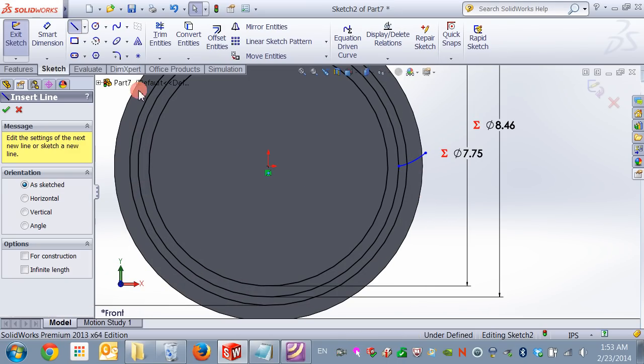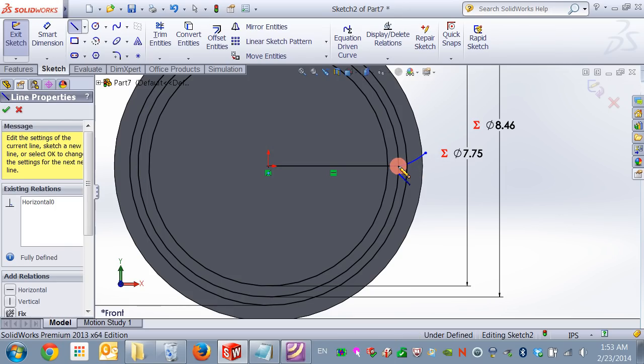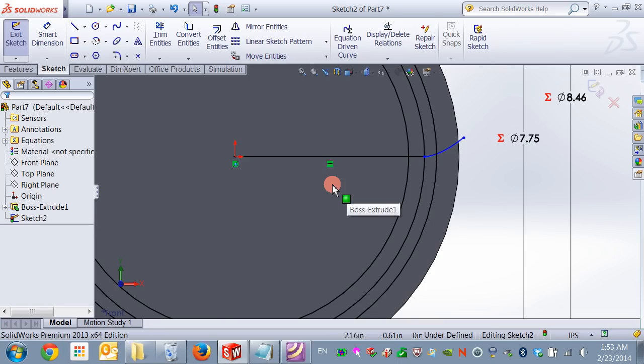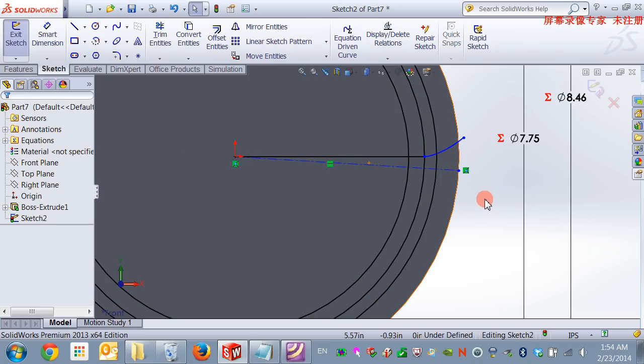Now we're gonna draw a line here, connect to this point. So this is horizontal apparently. And then we're gonna draw another one here. Let's draw a center line. Make sure the center line snaps to the addendum circle here. So snap on it. This is kind of tricky. If you don't snap on it, it might cause some problems later when we change the number of teeth and diametral pitch, stuff like that.